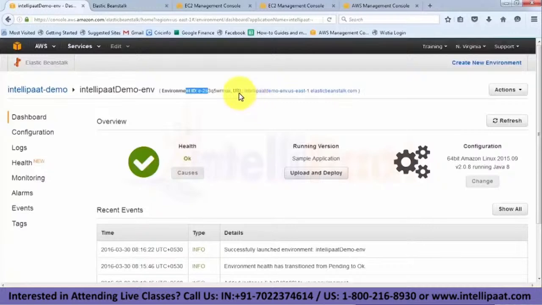But overall, if you want to give a sensible name to this URL, then you can use Route 53 on your own and manage this. Otherwise, you can directly use whatever URL is given by Amazon. So this is how Elastic Beanstalk works.